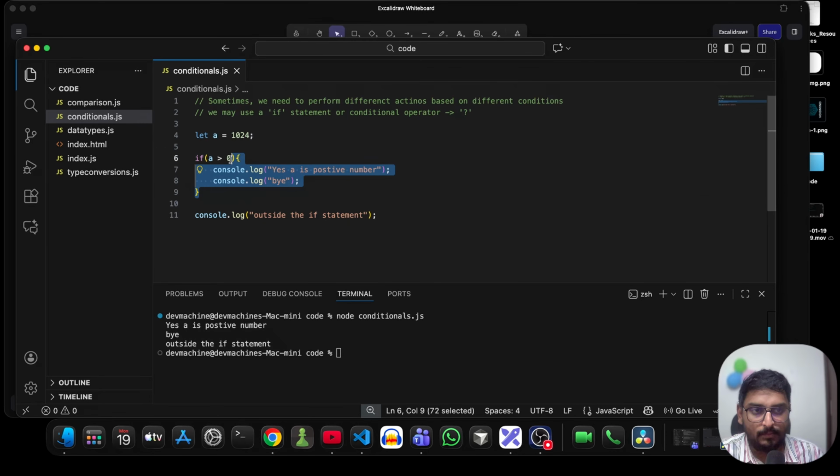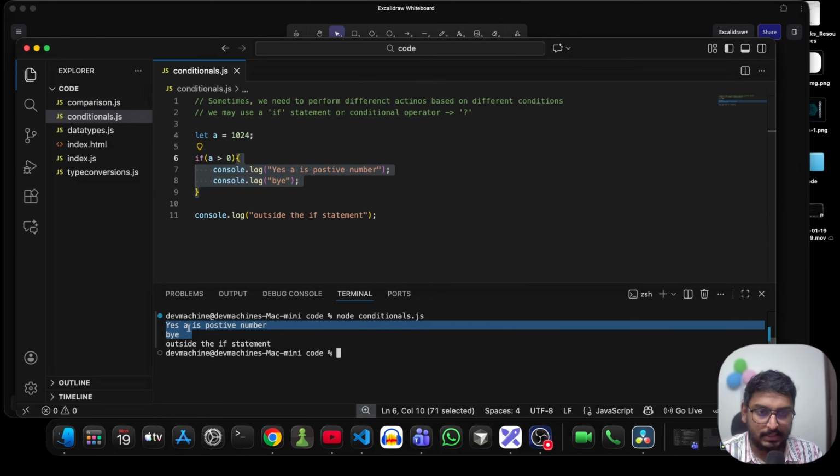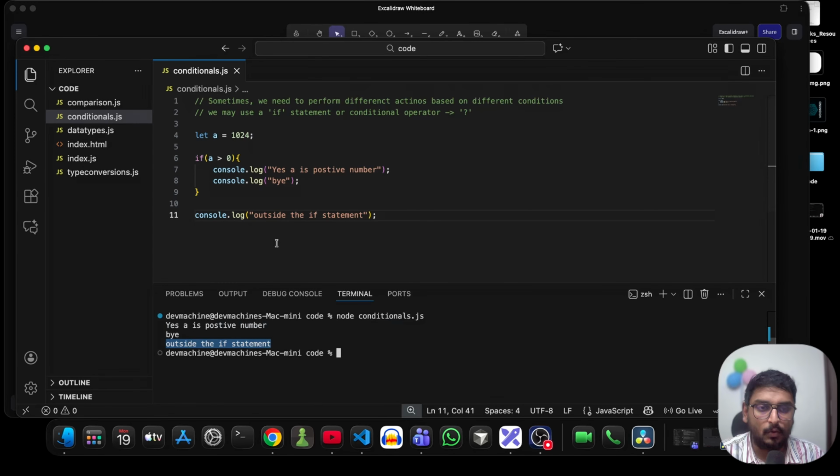These two statements are being executed. The code that is present inside these curly brackets is executed. That's why I can clearly see here that A is a positive number. After the execution of the code inside the curly brackets, the code outside of these brackets will also be executed. That's why you can clearly see "outside the if statement" is also printed on the console.